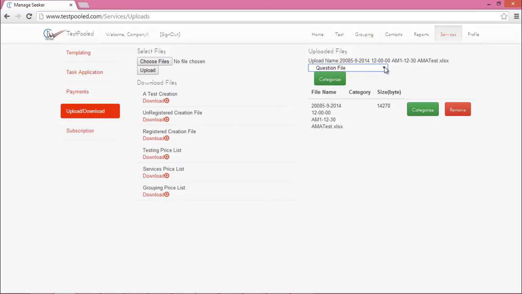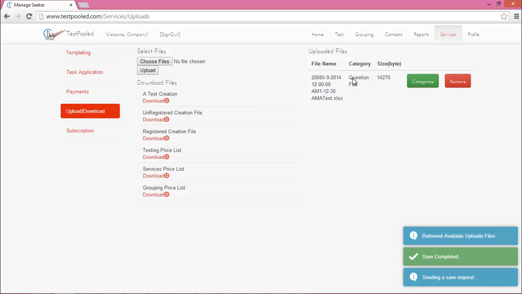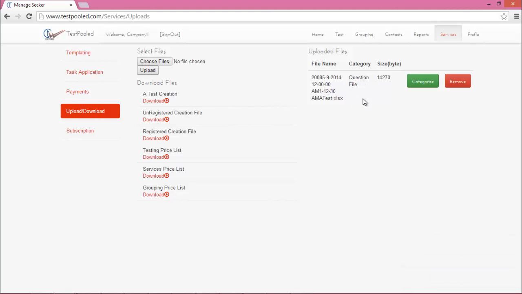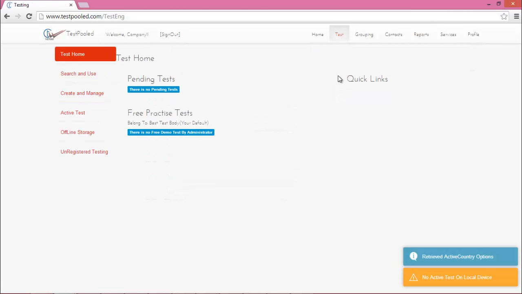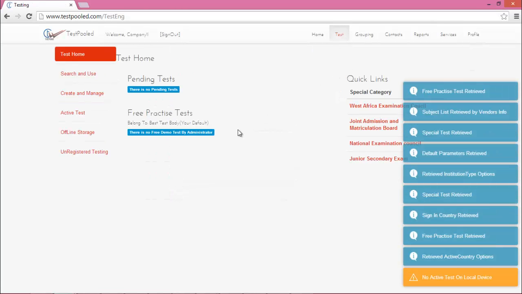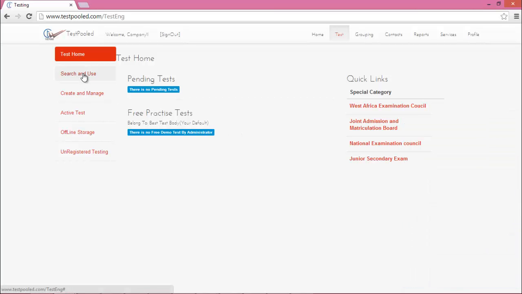Once you select that, you click categorize. Please click categorize and it's going to categorize it for you. Now this has become a question file. Once you have done this, you are through with the upload and categorization. You need to go back to your test and use this, because now it will be listed as one of those things you can use to populate the content of your test. Having categorized it as a question file, it will appear here.